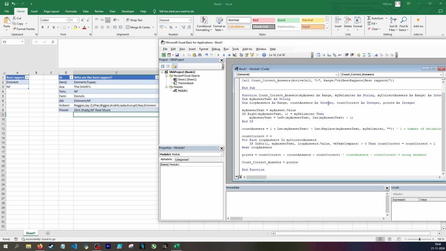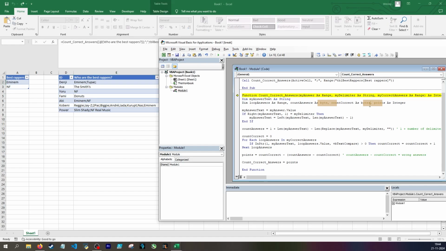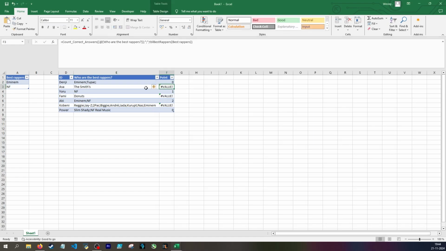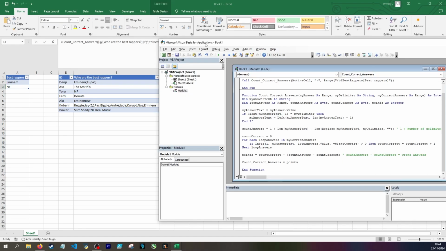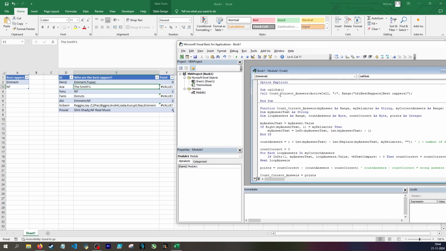Lastly, I want to show that if I make count answers and count correct byte, it's going to give an error. And it would help if I wrote byte and not bytes. In this case, the Smiths is going to be negative. That's why I also wanted this call sub. So I can now test why does this give a value error.